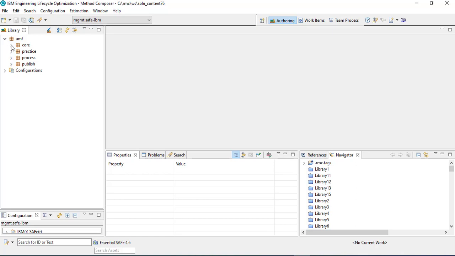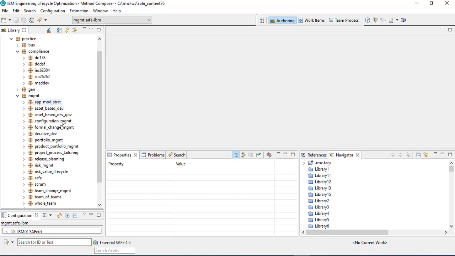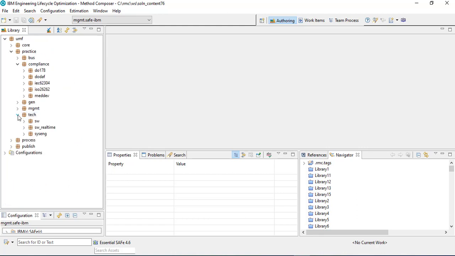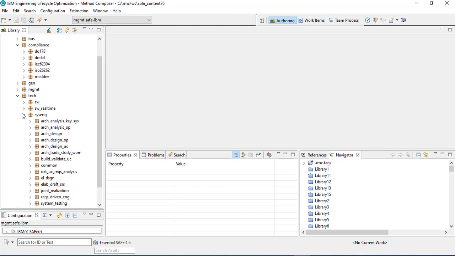Essentially, at the core level, we define the basic roles that we reuse across practices. The practice plugins are organized into various topic areas, such as compliance, covering different standards, management ones covering project management and program management and so forth, and technical practices for software, real-time, and systems engineering.